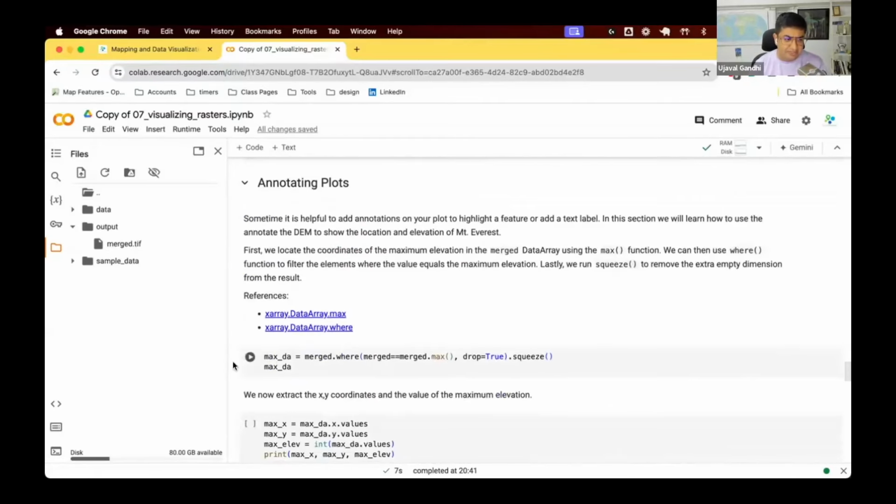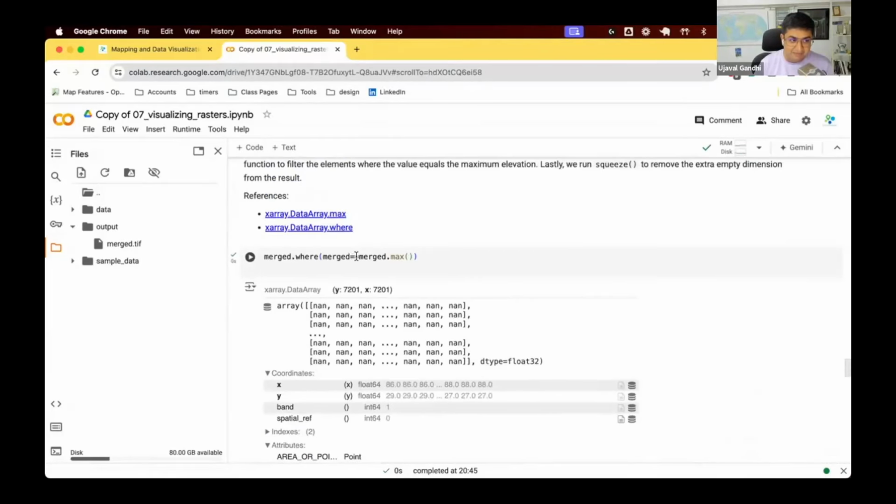We can do some processing. Here we say, take our merged data. We are using this where function to figure out where are the coordinates of the max. So let's just do it step by step. First we say, tell me where merged is equal to merged.max. So we want to say for every array value, is this the max value? And we want to select that. When we do this, you'll get no data everywhere else except where this condition matched.